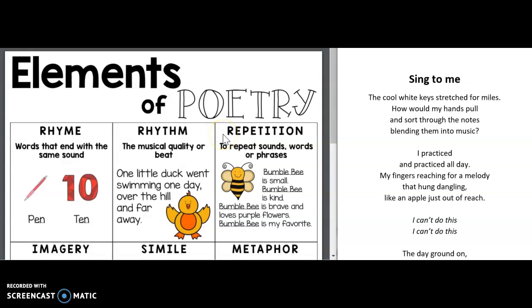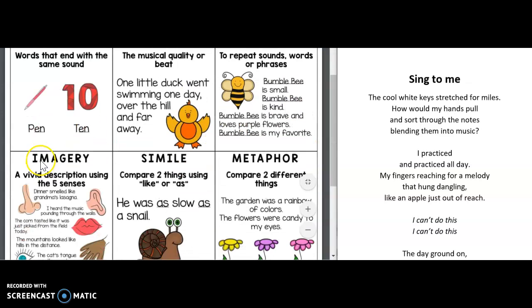The next element of poetry is repetition. Repetition reminds me of the word to repeat, and that's exactly what this element of poetry is referring to. To repeat sounds, words, or phrases. So it might be something like, Bumblebee is small, Bumblebee is kind, Bumblebee is brave and loves purple flowers, Bumblebee is my favorite. The repetition here includes those words, bumblebee. It's being repeated over and over.